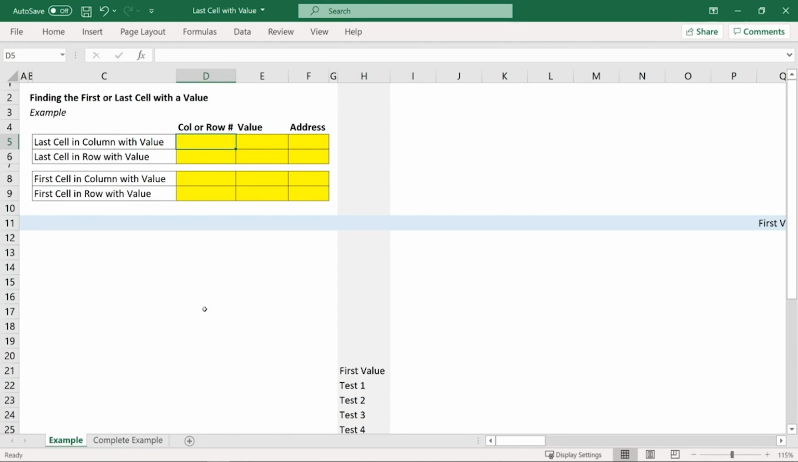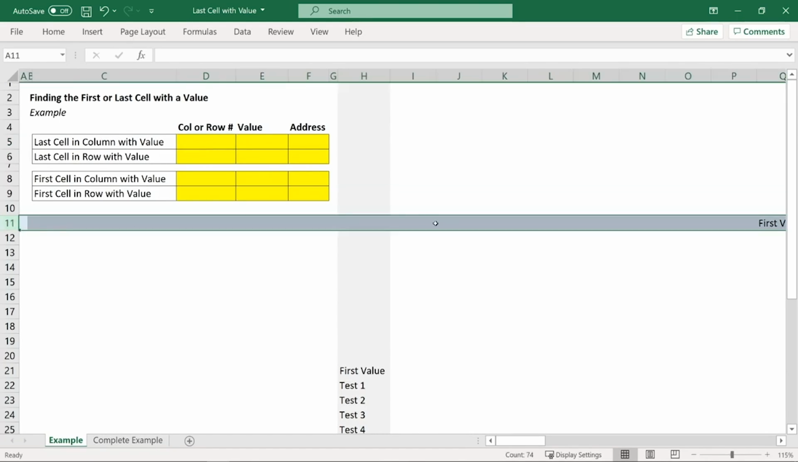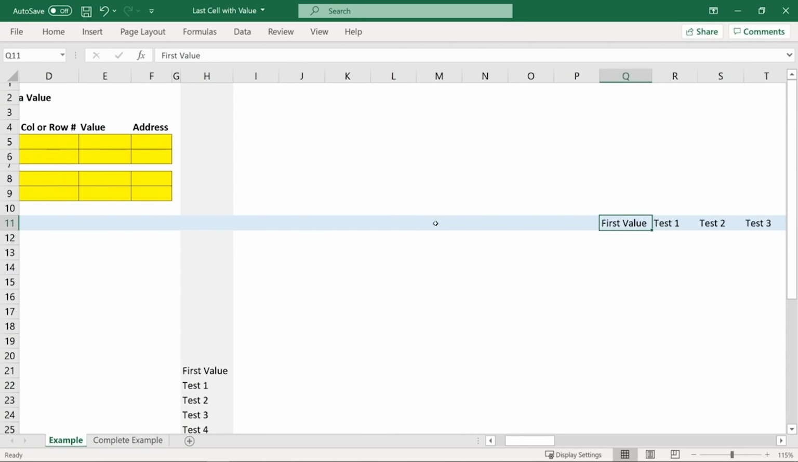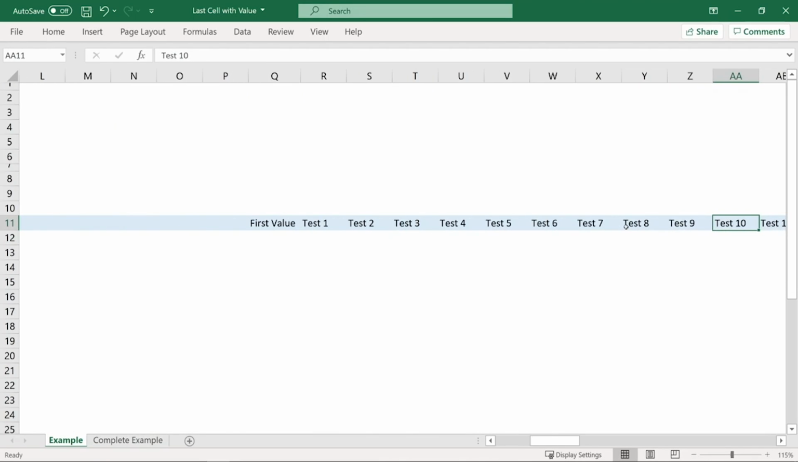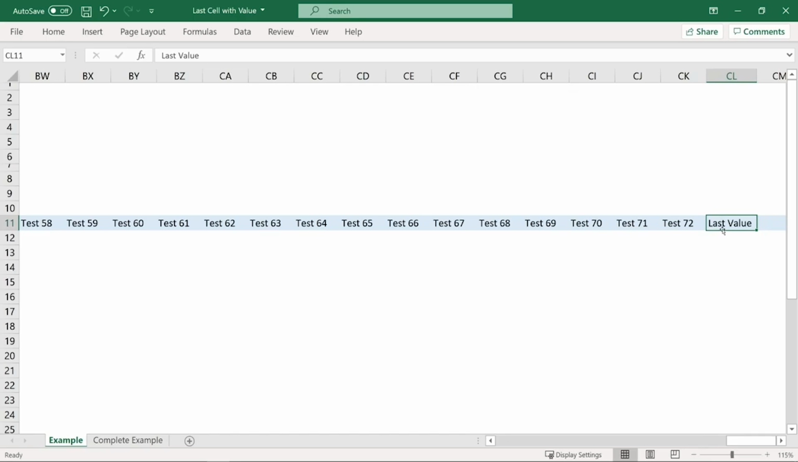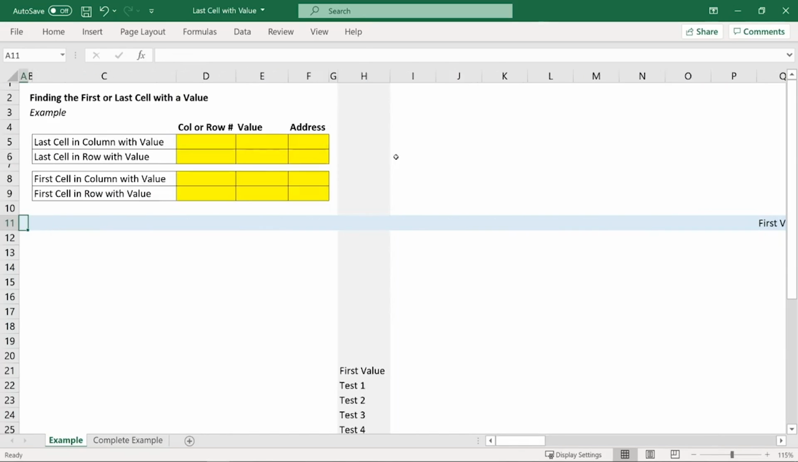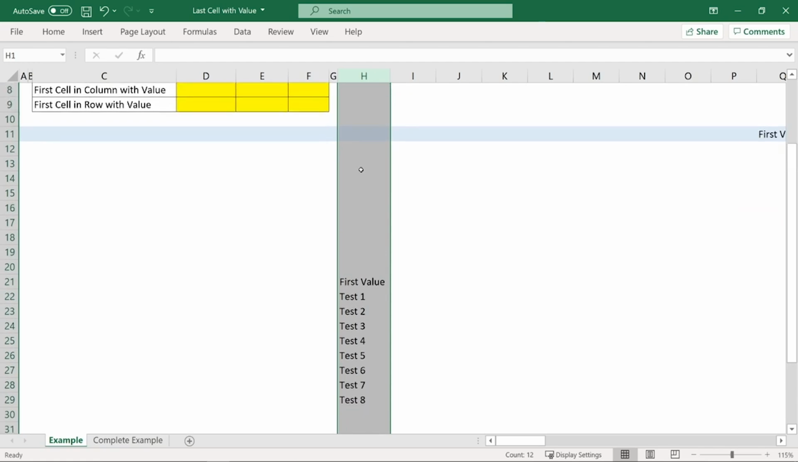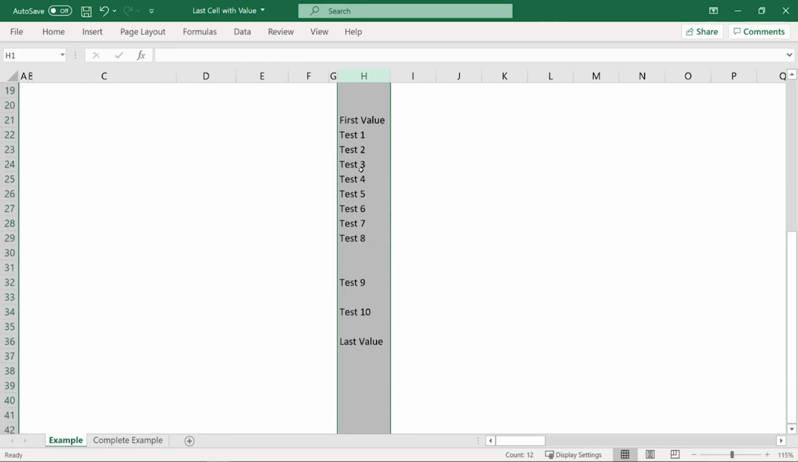When you open up that file, you'll see this. We have a couple of examples set up. First, we have this blue highlighted row where the first cell containing a value is in column Q, and it just contains the phrase first value. Then we have a bunch of random text, and our final cell in the row contains the term last value. And we have a similar example set up in column H. So we can try looking for values in a column and in a row.